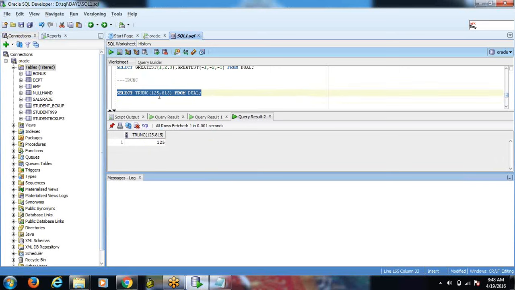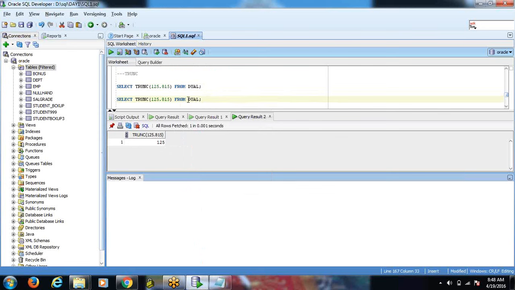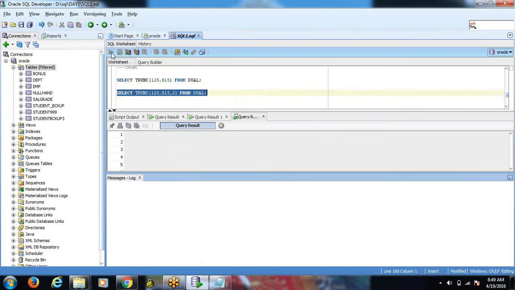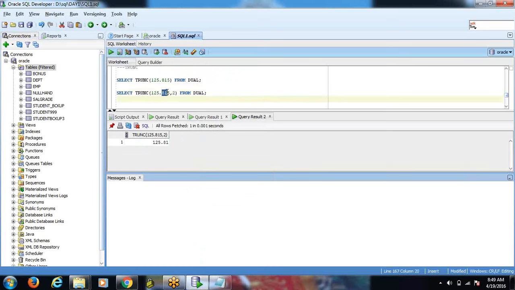What is the trunk? What has it done? It truncated the point values, right? Suppose the same thing I'm giving like this: 125.815 comma 2. Now what will happen? 125.81. That means after two values it is truncating. After the point, after two values, what is the value? 5, right? It is removing the 5.